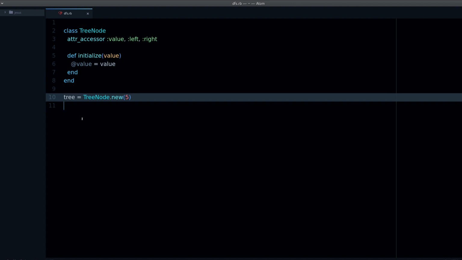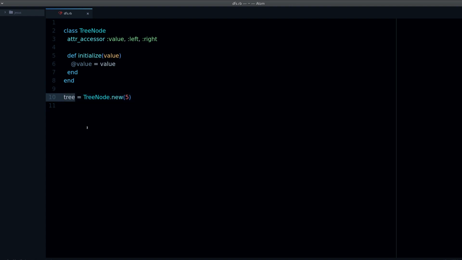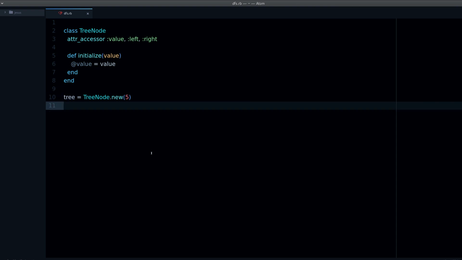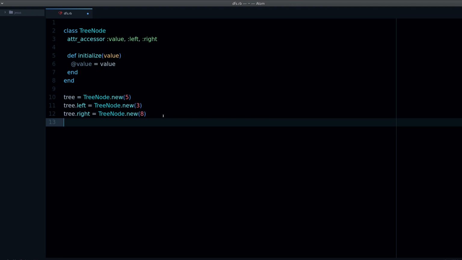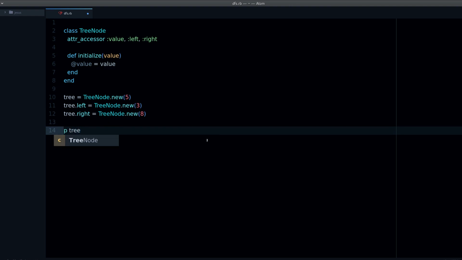To create our tree, we create a node, and we just keep adding new nodes into the tree. So for example, we can add to the left of the tree another node, and this can be the value 3, for example. And to the right of the tree, we can add another node, and this can be, for example, 8. And now we have a tree with 3 nodes, and we can see this by printing it.